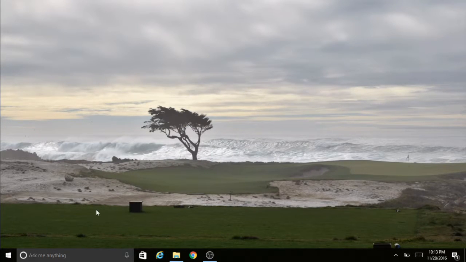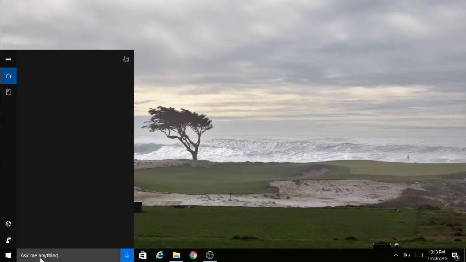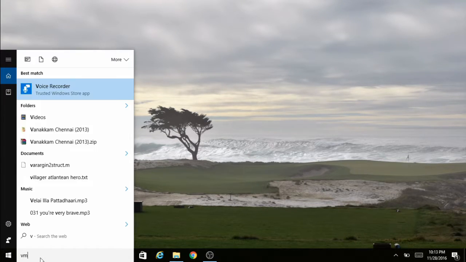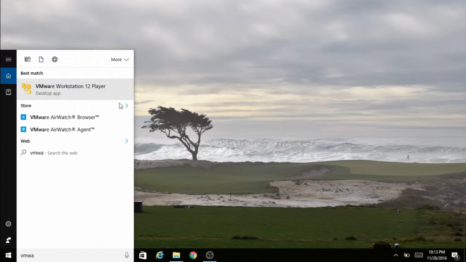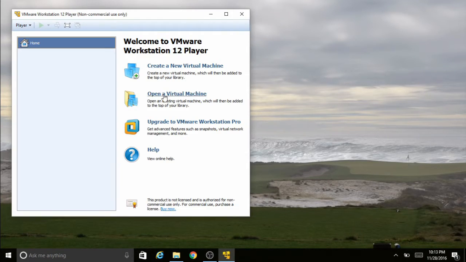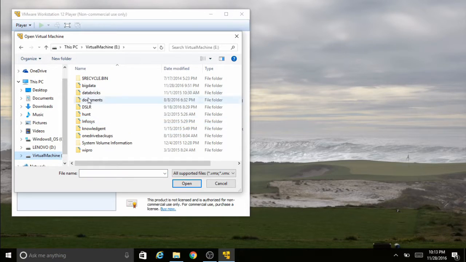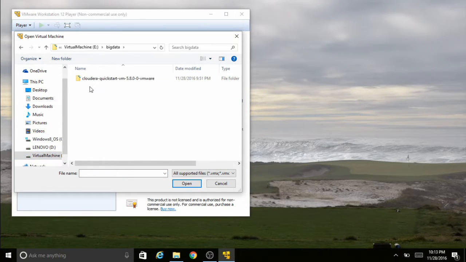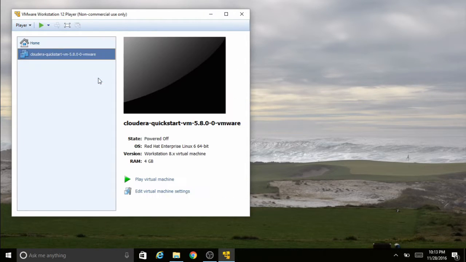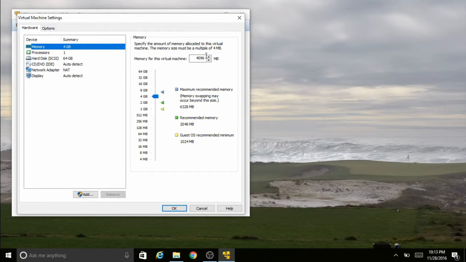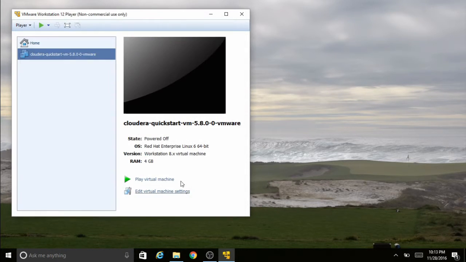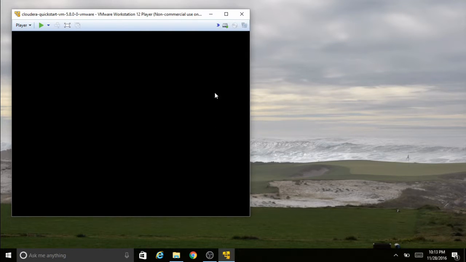Now let's open the VMware Player, set up and run the Cloudera Quickstart VM. After you open VM Player, click Open a Virtual Machine, browse the folder where you have downloaded and extracted the Cloudera Quickstart VM and select the VMX file. Now we have to edit VM settings. Configure 4 GB of RAM and leave other settings unchanged. Click OK. Then click Play Virtual Machine and wait for the VM to get started.